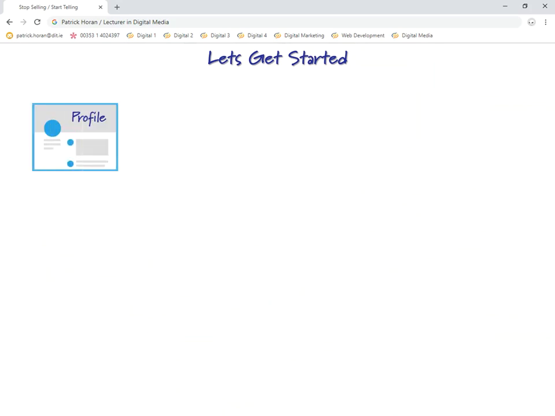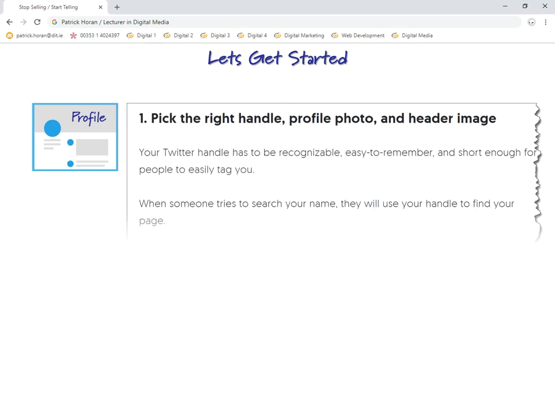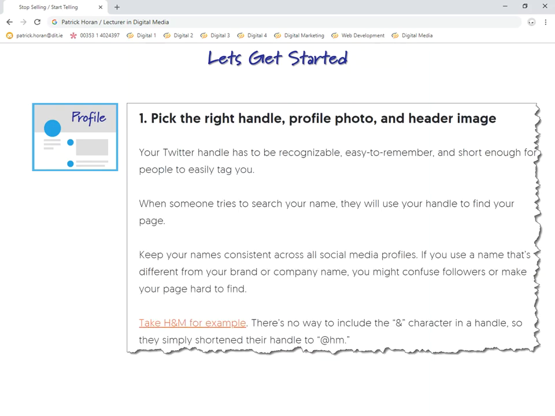So the first thing we've got to do before we get started on setting up a Twitter account is we have to talk about a couple of things here. The first thing you got to do is pick the right handle, the right profile picture, and the right header image, okay? The whole idea is to put together your brand and to get it across to your customer as quickly as possible, as easy as possible, and as memorably as possible.